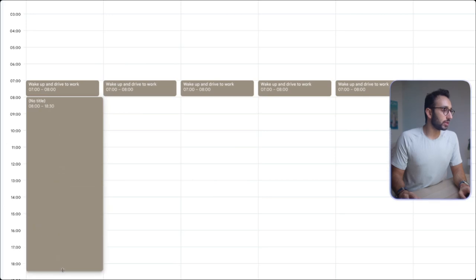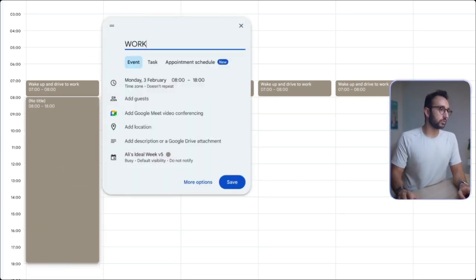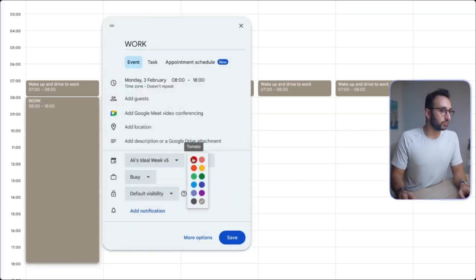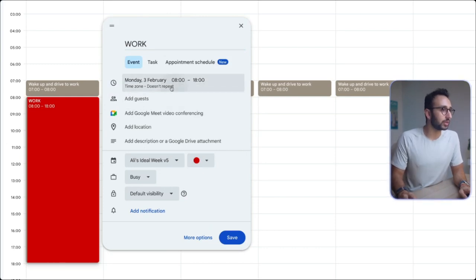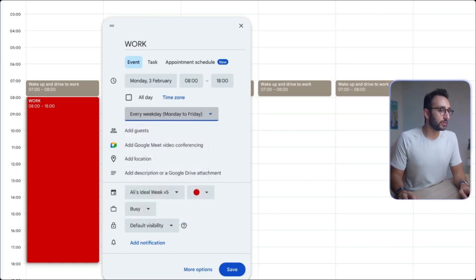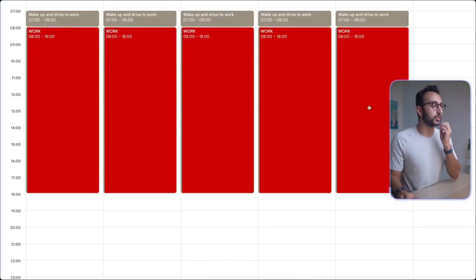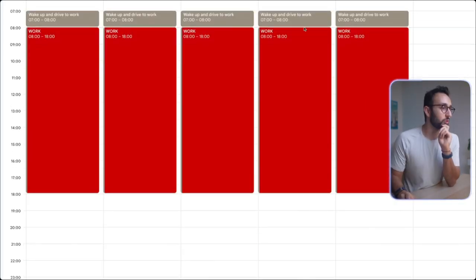I was on average working 8 a.m. to 6 p.m. and so I would just call this work. Let's color it in red because I didn't particularly enjoy it. I mean, it was fine, but and let's put it on every weekday. Boom. I've just blocked in all of the different ways in which I was at work. I'll show you my actual ideal week calendar after this shortly.